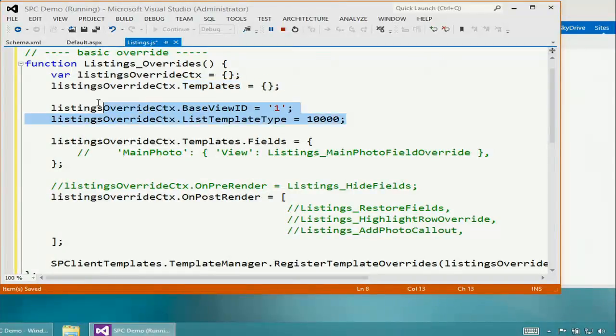Okay. The next thing is these two lines here. These two lines refer to the rules that we're using to limit when this override is applied. So in this particular case, BaseViewID 1, I only want to apply it to AllItems.aspx, based on the schema XML we saw earlier. If I had another view that was BaseViewID 5, then I'd have BaseViewID 5 here. And then the ListTemplateType 10000, that's the template type that was specified as a part of the list deployment, and you can go find that as well.